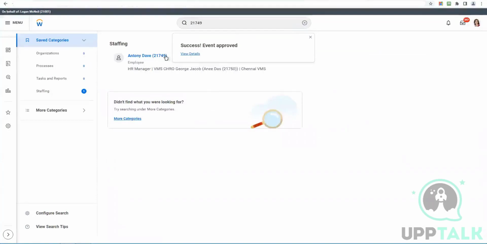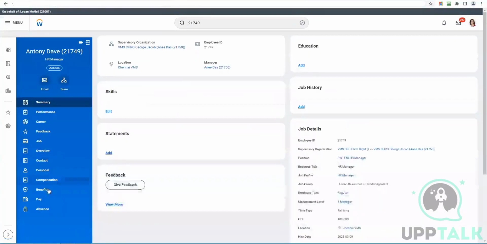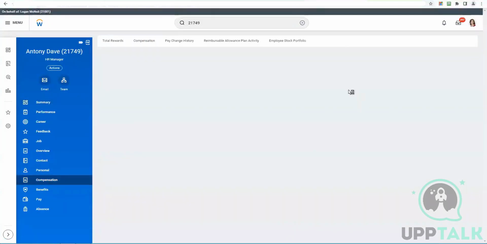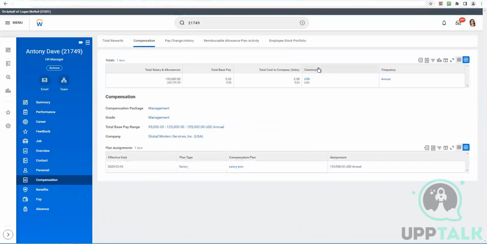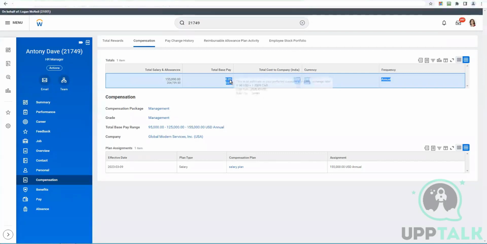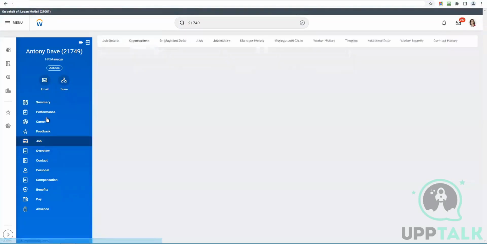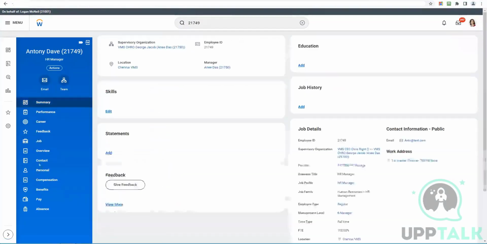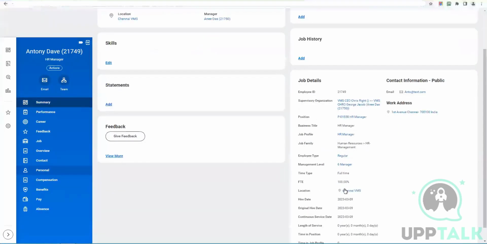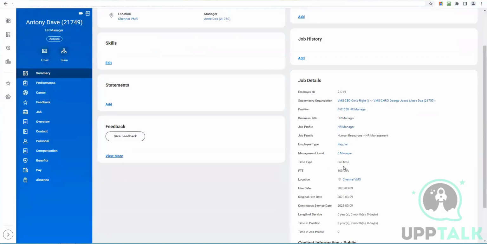Because of permission, I doubt it because we are logged in as Logan McNeil. But if I look at the compensation, let me look at the compensation. So what is the total base pay coming out to be? Ah, that's why. The total base pay is coming out to be 0. Whereas his location address is Chennai, but his base pay is in USD.